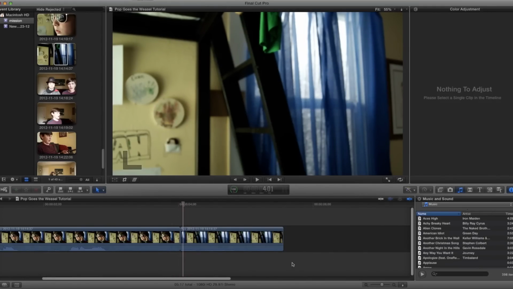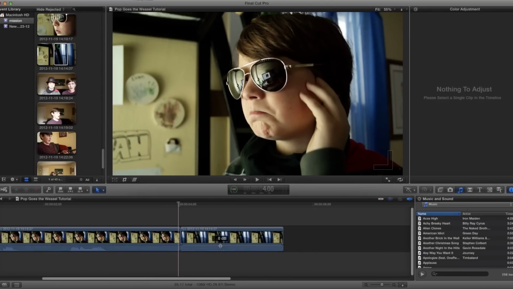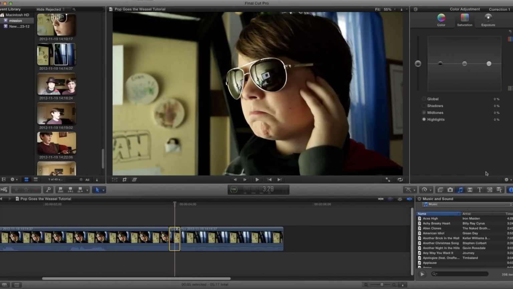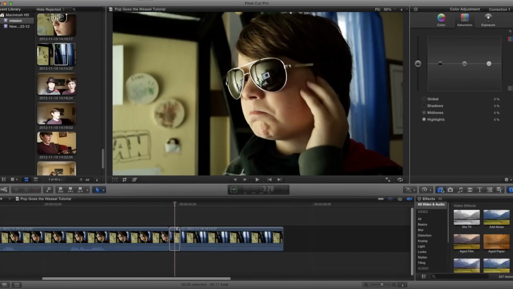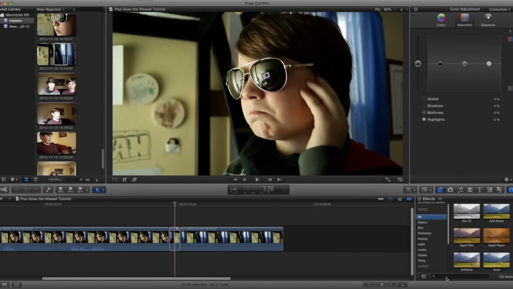Okay. So, how did I do the pixelating and disappearing and all that stuff? Okay, I took a couple frames before he disappeared. Bladed it, so I just have that. Went into effects. Went down to all. Just typed in pixelate.